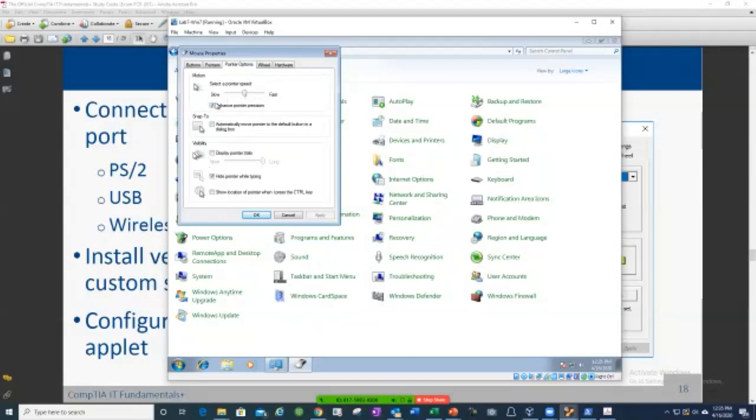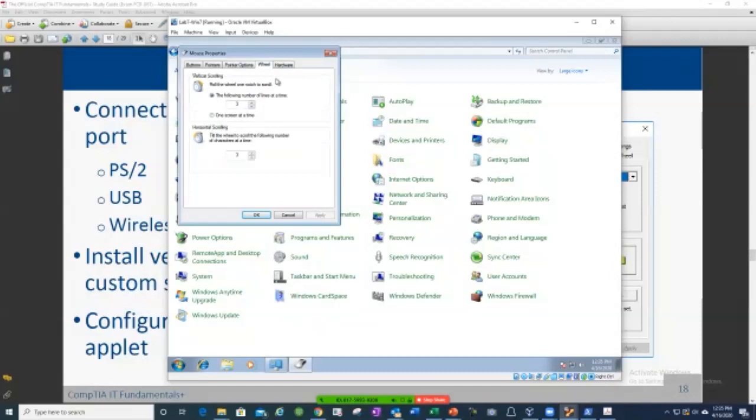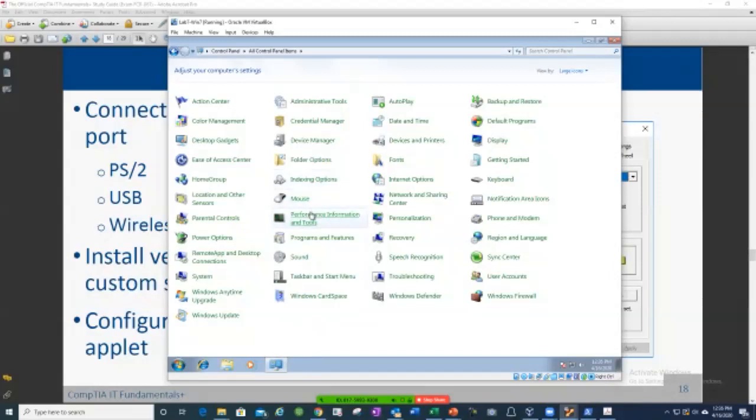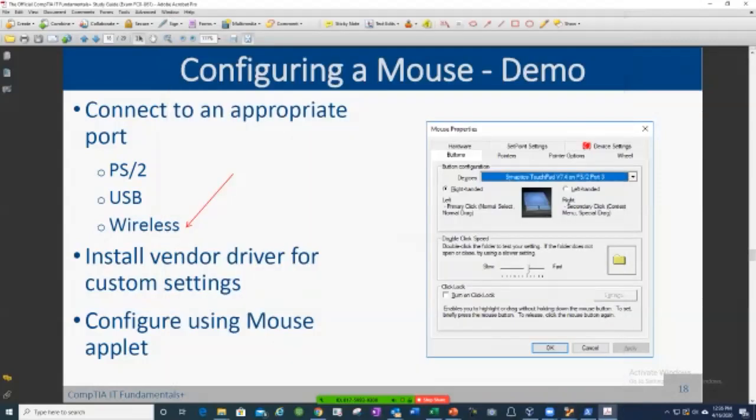There are some more pointer options over here in terms of motion and visibility and stuff like that. If you have problems with your sight, then you can configure some things here. You could also configure the wheel and the type of scrolling, whether vertical or horizontal. Again, I never play around with this. The way it comes out of the box is good for me. But if somebody is having trouble with the mouse pointer or using the mouse, then that's where you would go to change that stuff.